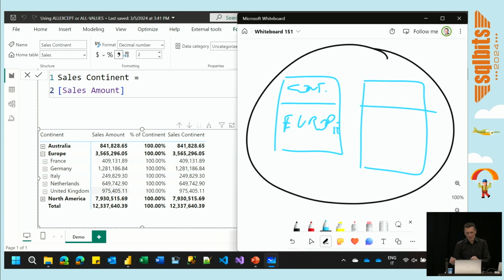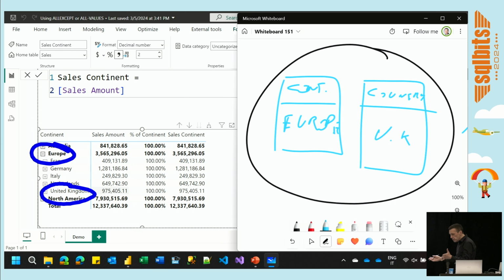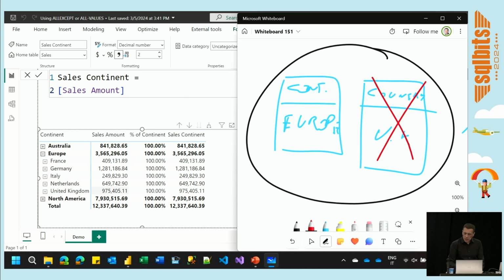It's a prepared job, sorry. And then I write country, where I use UK. So this is the filter context of the cell that I highlighted here. This cell has this filter context. Now, what is the filter context for Europe? If you think for a moment, in order to obtain Europe, the filter context simply has to get rid of UK. If we remove UK from the filter context, we have the right number.